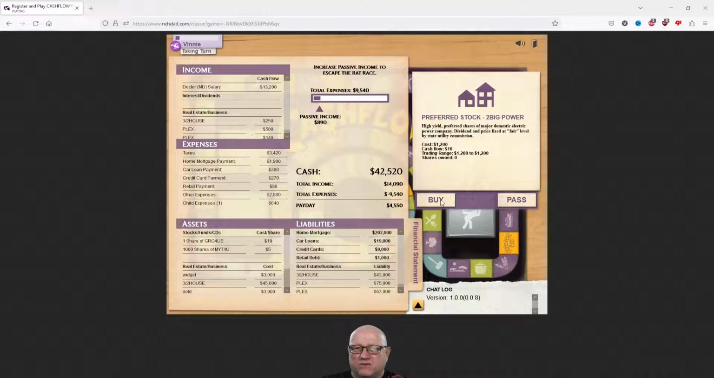This time we've got some stock. Well, they call it stock. It's not a great stock, so to speak. It's not one of the 4 main stocks that you'll buy. You just basically purchase this. They give you a fixed rate. High yield preferred shares of major domestic electric power company. Dividend and price fixed at fair level by State Utility Commission. It'll cost you $1,200. And every time you pass the golden cash flow day square, you'll get a whopping $10. You'd have to go past the golden squares 120 times to get your money back. We're going to pass.